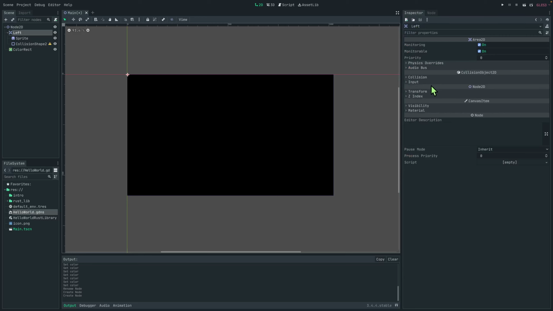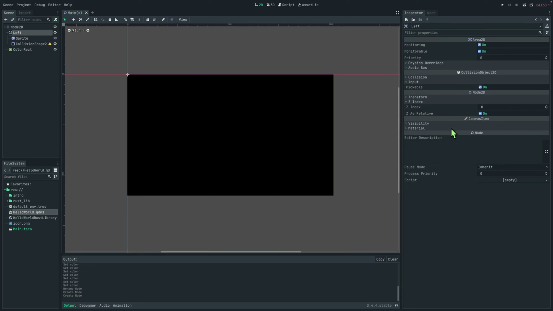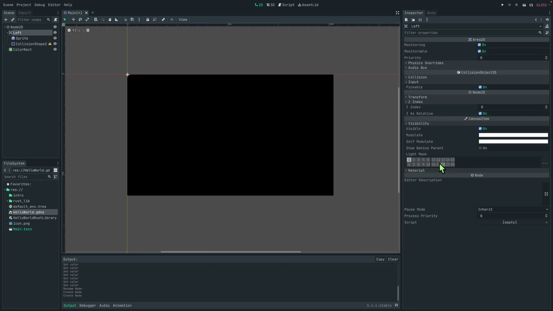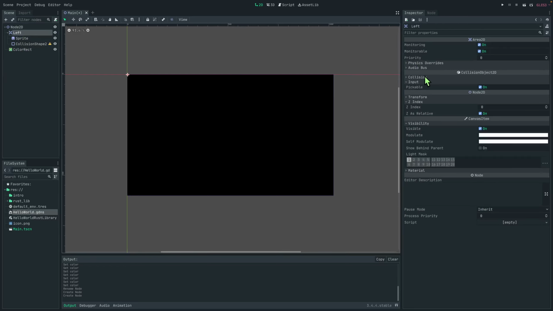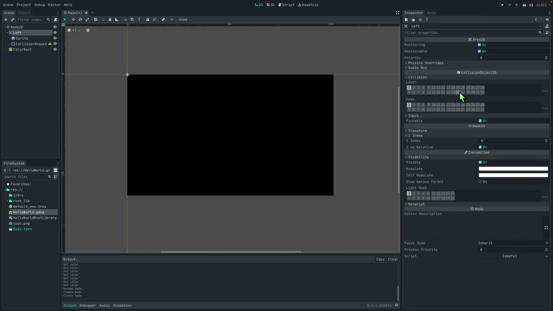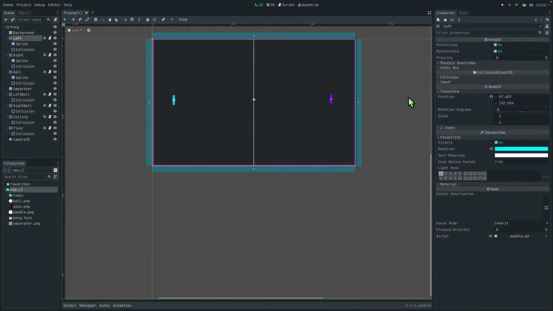Node, input, Z index, visibility, collision. You reckon it's on collision? I mean, where you were before had collision on it. Oh, yeah. Maybe it's the collision thing. Oh, it's got node 2D, transform. That's not position. Yeah, where's that?